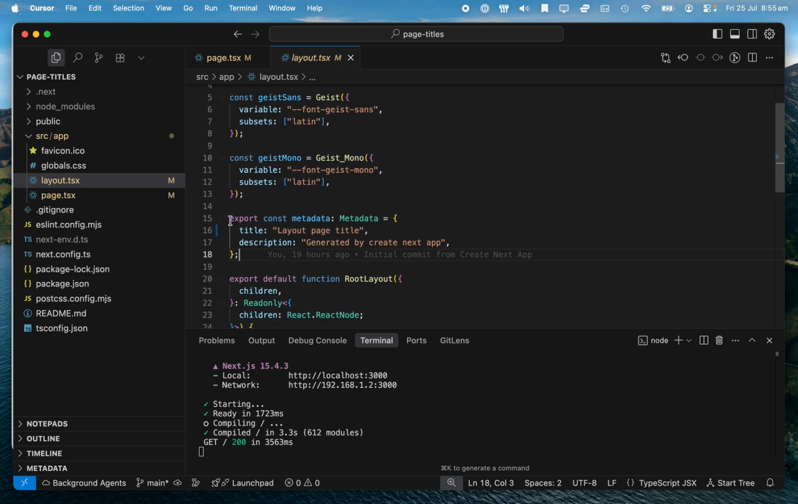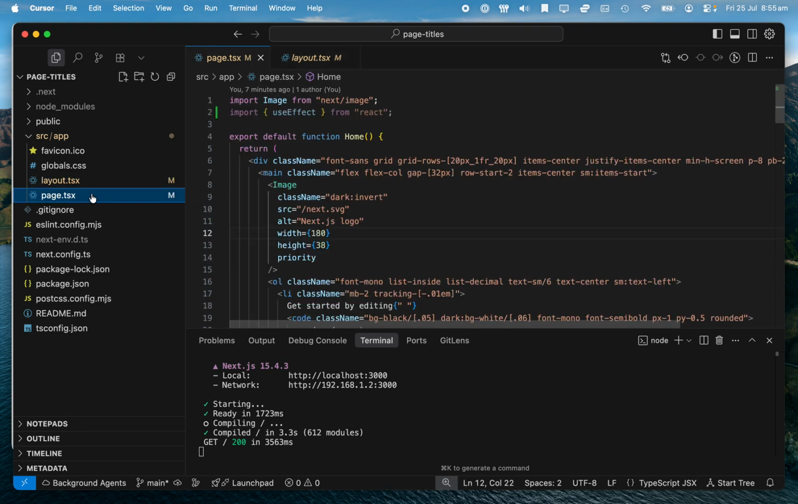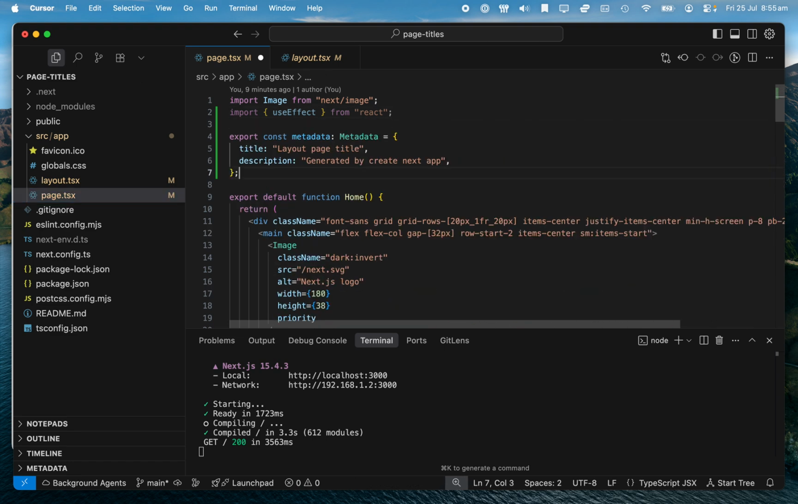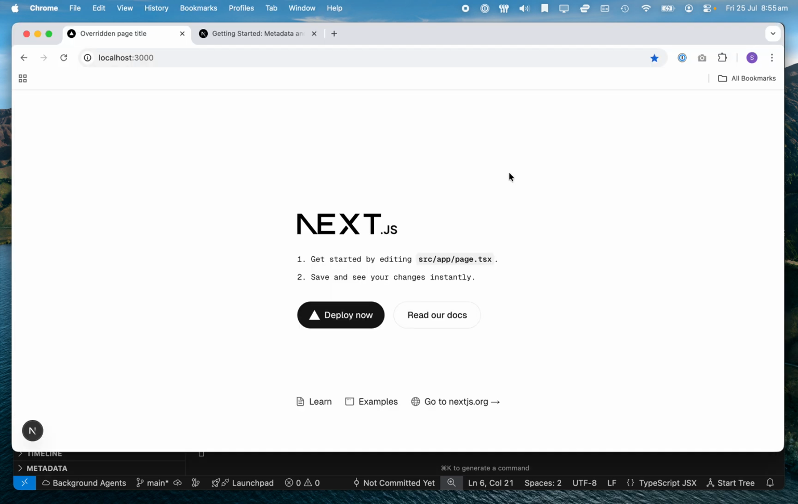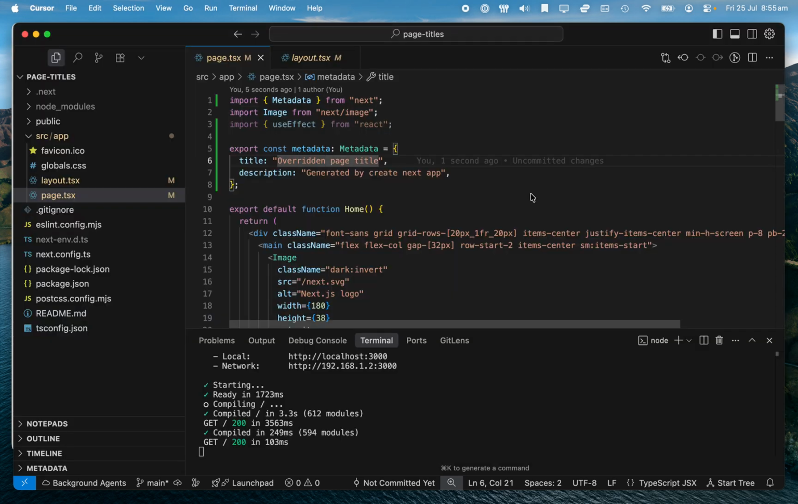Now what if we want to override that for a specific page? Well, we can export a metadata object from that page itself, and so this will be overridden page title, and now you can see it's overridden page title.